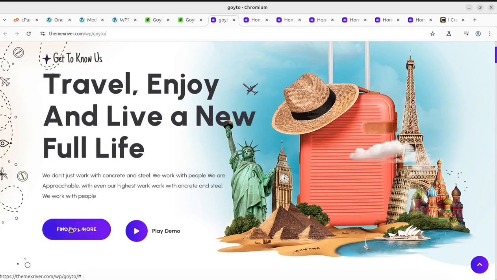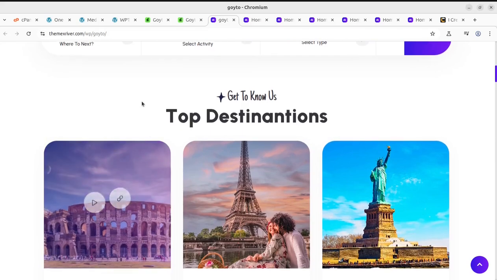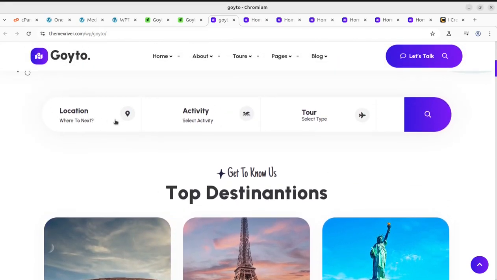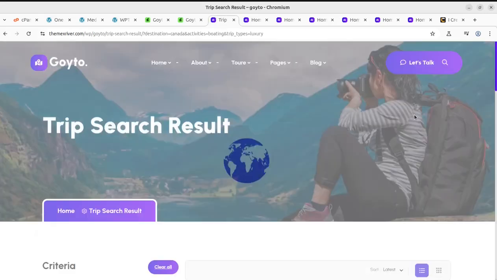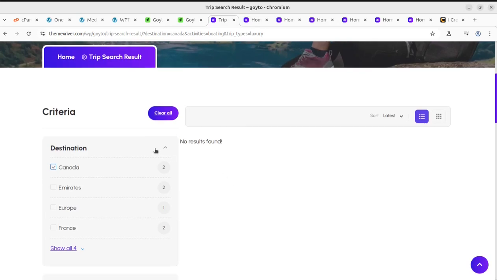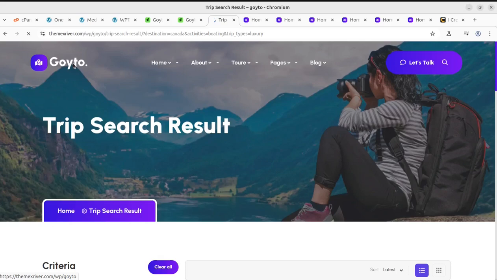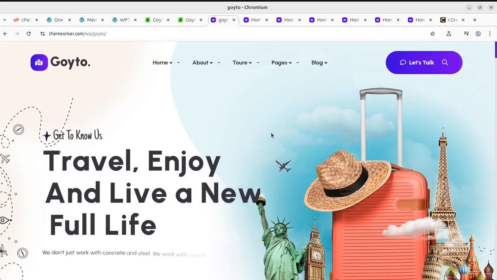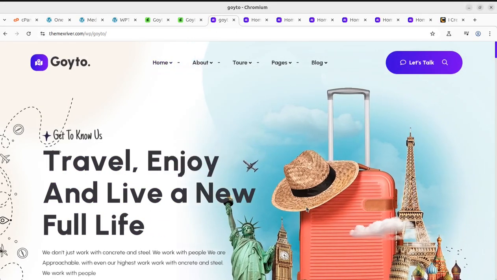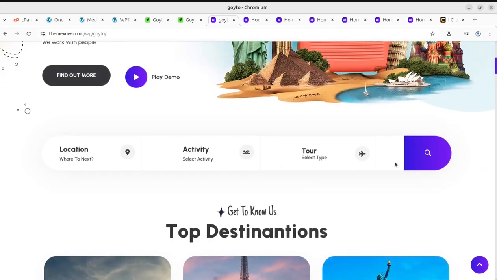So we have the call to action button, the video option, the tools, and this is the booking engine. We can say the travel booking engine, location. So we can select the location, activity, and the tour type, and it can be searched. So this is basically a tour and travel booking engine that you can use. There is no data regarding this search, but it works fine according to the data that has been stored in the background. So this is a tour travel booking system.